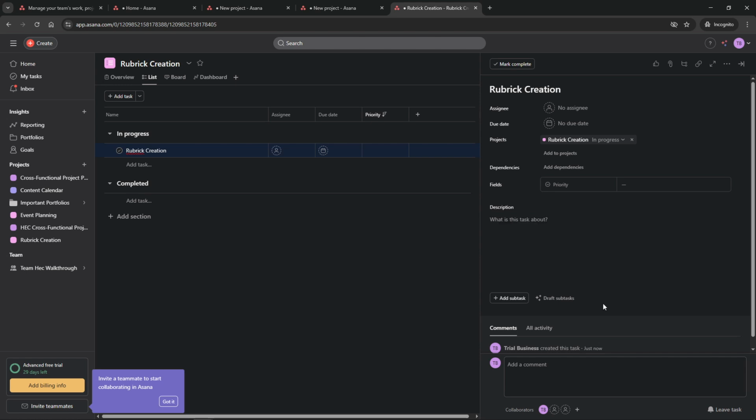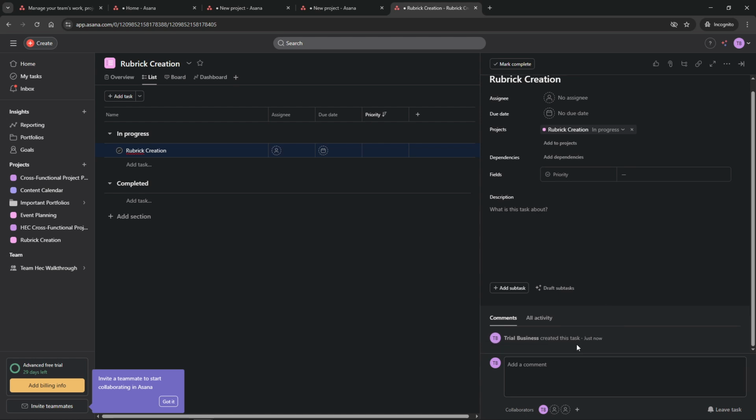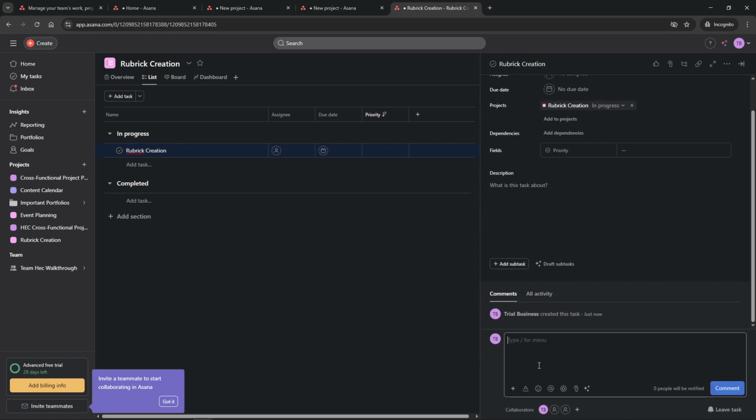Use Asana's comment feature to add notes, ask questions, or update your team about any changes. Employ the mention feature by tagging team members with an @ to draw their attention to specific tasks or updates. If you want to stay in the loop about a task's progress, click Follow to receive notifications. Additionally, Asana allows you to create task dependencies, marking one task as dependent on the completion of another. This feature helps in managing workflows efficiently, ensuring tasks are done in the correct order.